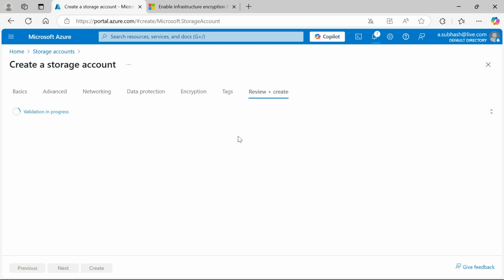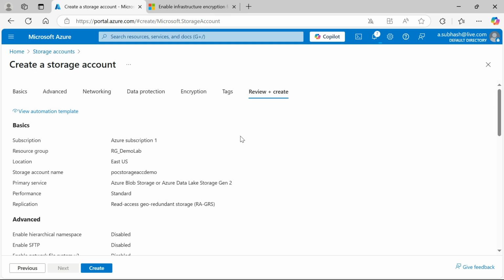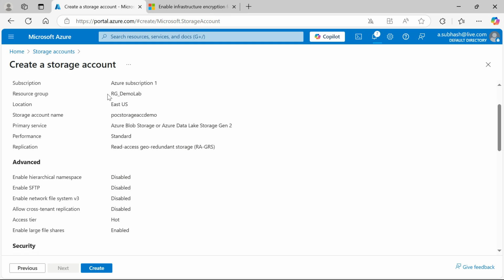Next, this will give you an option to review what all settings you have created. Currently, when you click review, it is validating all the settings that you have selected for your storage account. So you are using the default subscription that is there, and then this is the resource group name. Everything that you create in Azure will be created under a resource group. Resource group is nothing but a container that contains all your resources.